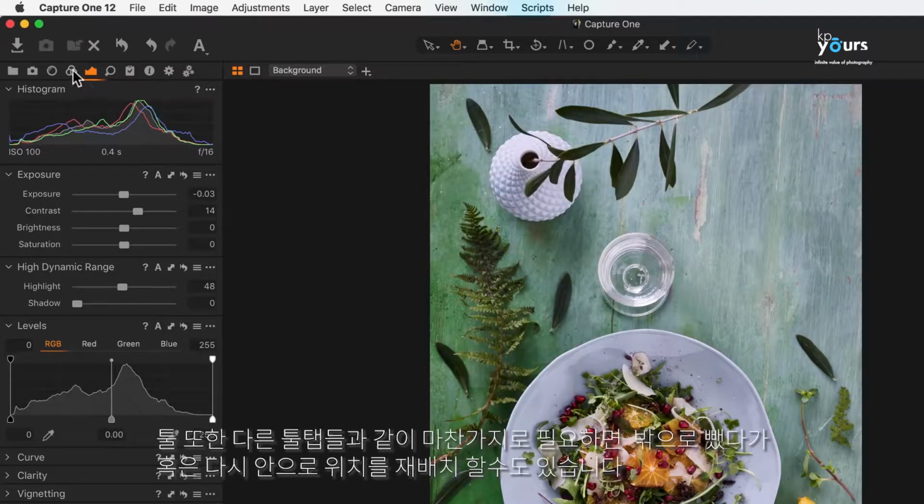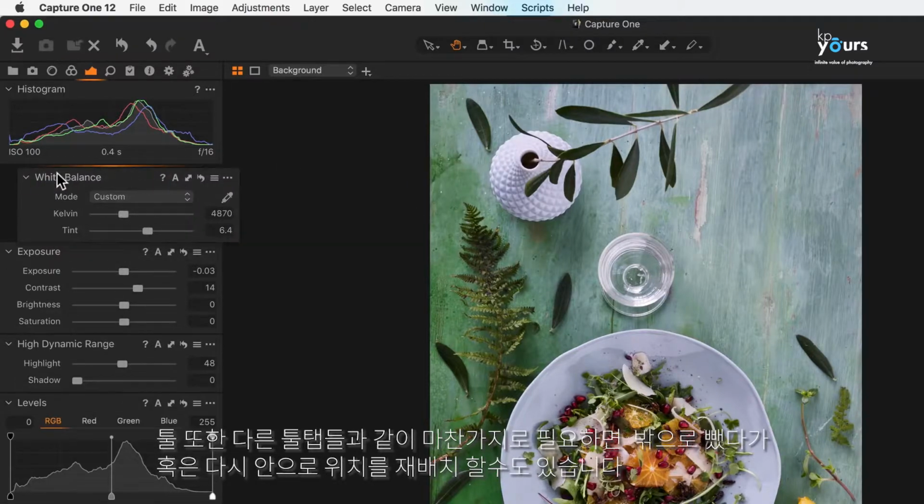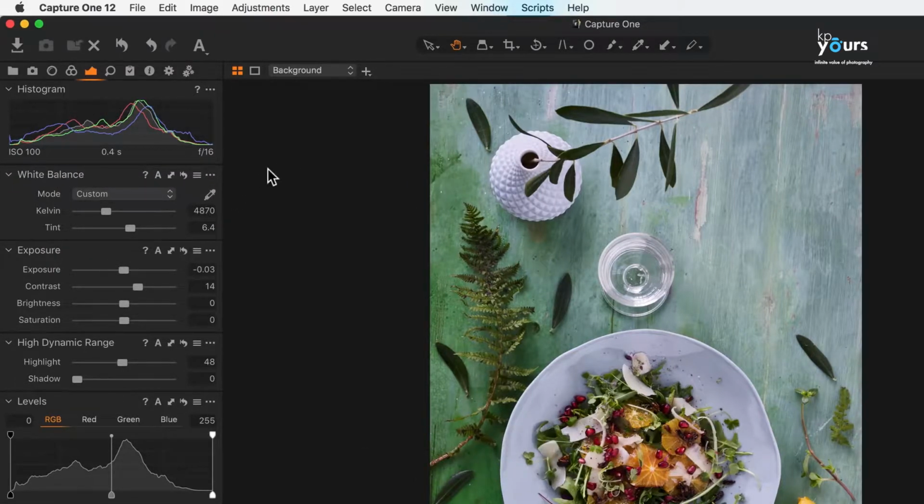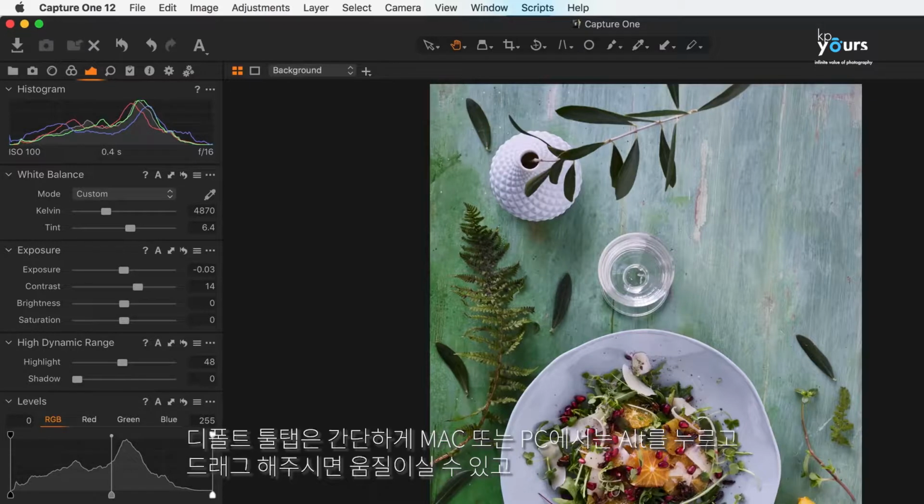Tools can be dragged to other tool tabs as well. For example, if I drag out the white balance, I could then replace that inside the exposure tool tab. The default tool tabs can be arranged by simply command dragging them on the Mac or Alt on the PC.